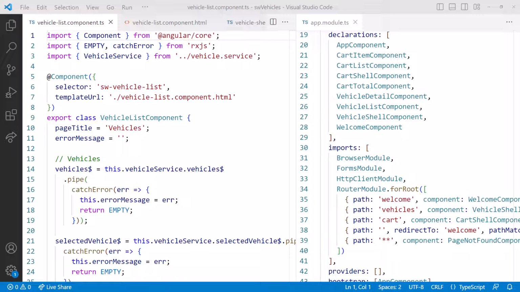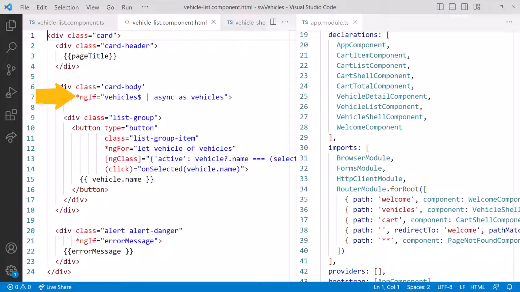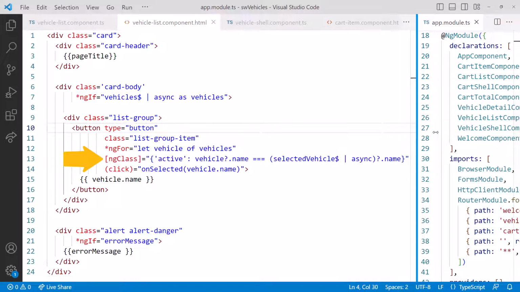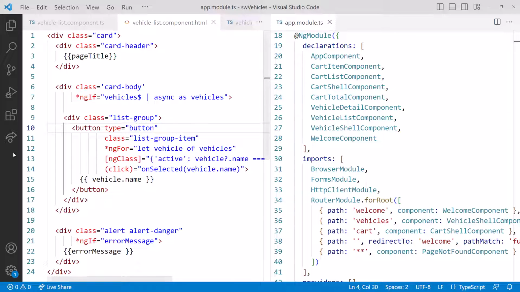On the left is the vehicle list component. It displays the list of vehicles for user selection. Let's look at its template. Here we use ngIf and the async pipe. ngFor is here. This code uses ngClass to change the style classes based on a value in the component. And it uses another async pipe. So our NgModule needs to pull in features for ngIf, ngFor, ngClass, and the async pipe. As we mentioned earlier, these features are provided by common module, which is exported from browser module, so our NgModule has everything that this template needs.